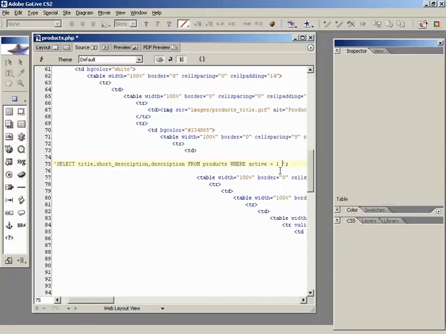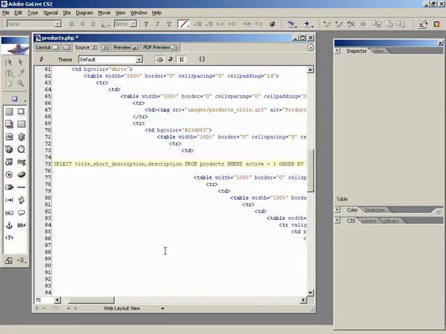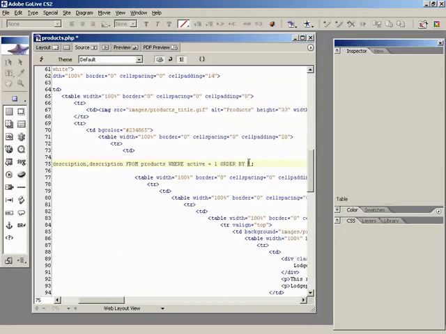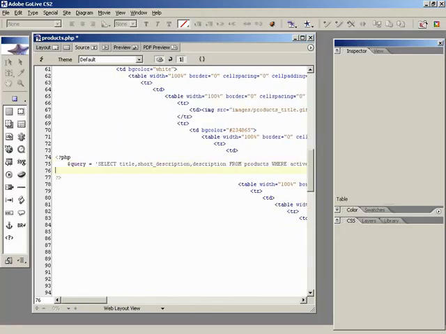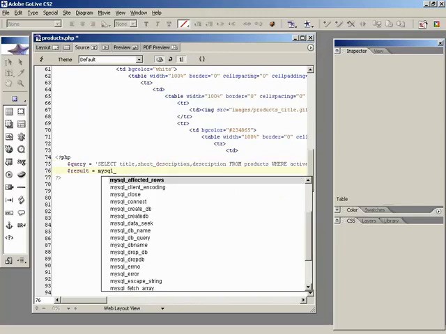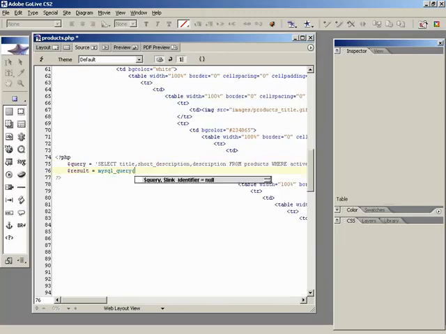Now, one final thing we want to make sure we do is add the order by. We'll order by our display order. So we'll use that display order in this query. And that way it'll respect whatever display order we set from the admin screen. So display order, like such. So now we need to run this query. So I'll say $result equals MySQL query, feeding it $query, and our database link.